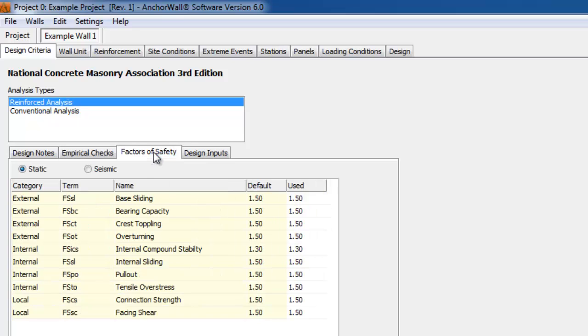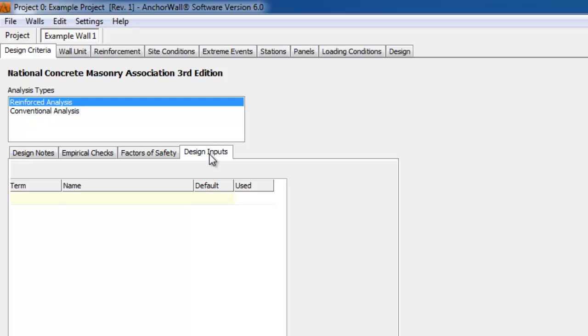Subtab 3 is factors of safety. The user can select either static or seismic to show the various minimum factors of safety for a given mode of failure. If the AASHTO LRFD design methodology is chosen, this area would display load and resistance factors. Subtab 4, design inputs. This final category of design criteria includes some remaining design constants and variables that are applicable only to the AASHTO methodology, and therefore remain blank when running NCMA.